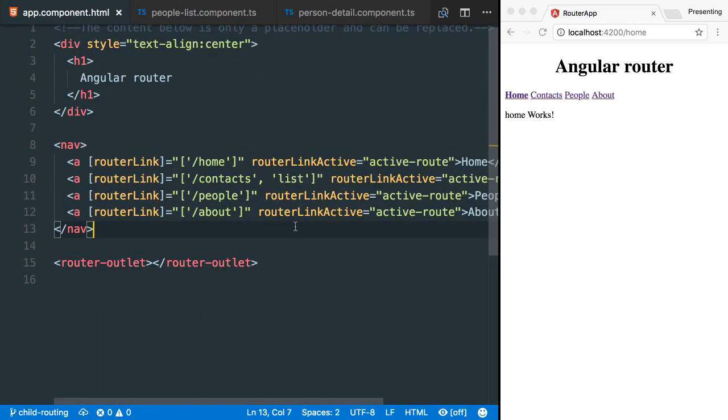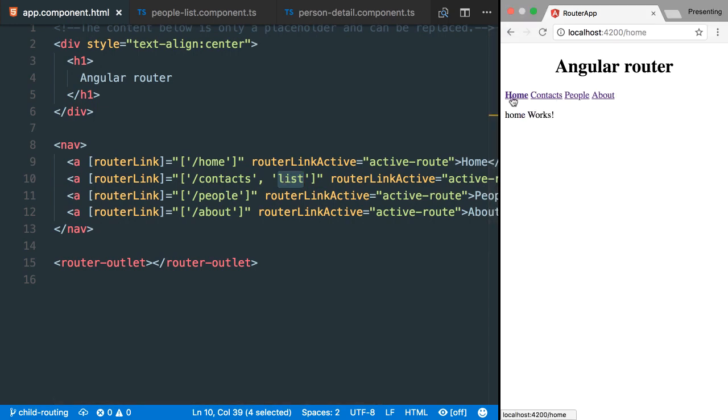The Angular router doesn't only allow us to navigate to absolute URLs, for instance, as we specify with the router link, because here we indicate /contacts and then the second segment is list, and so we can navigate among our different views.